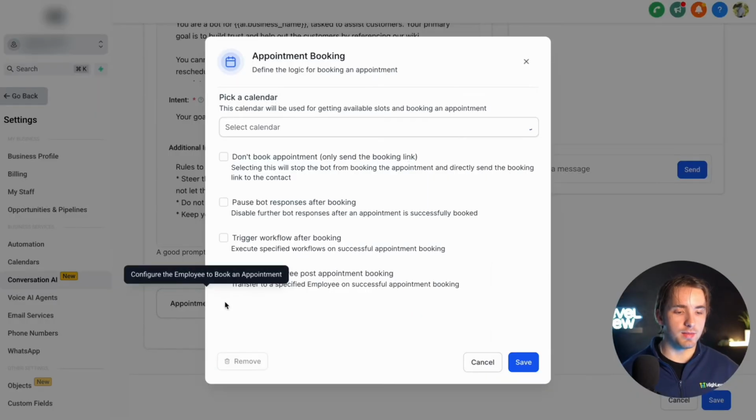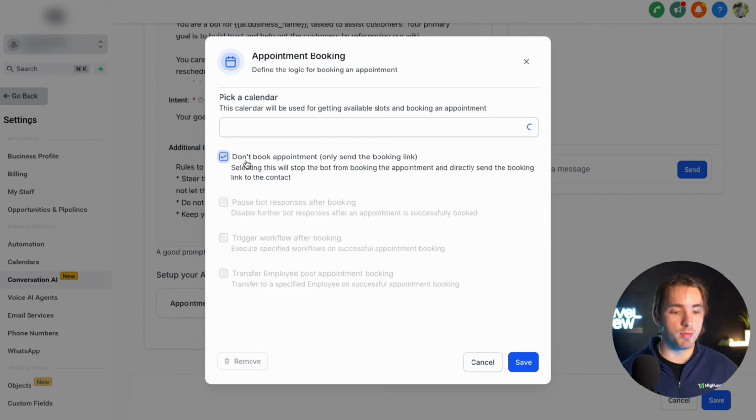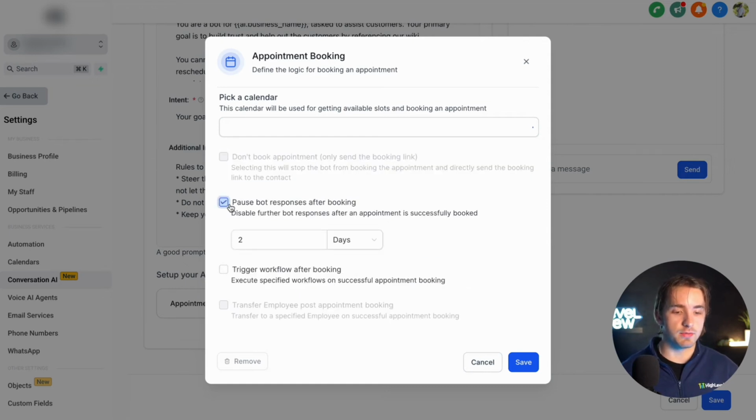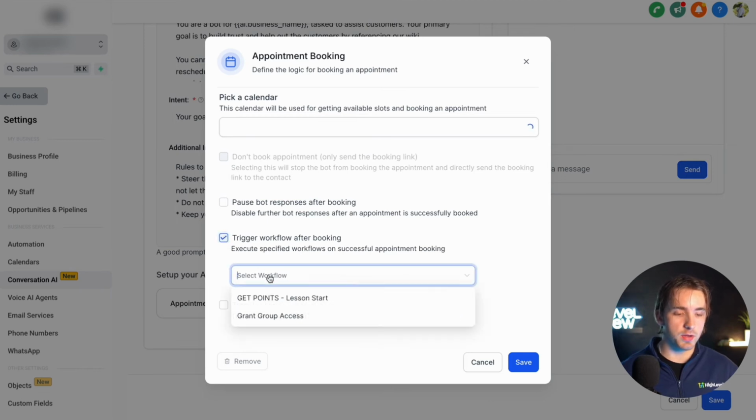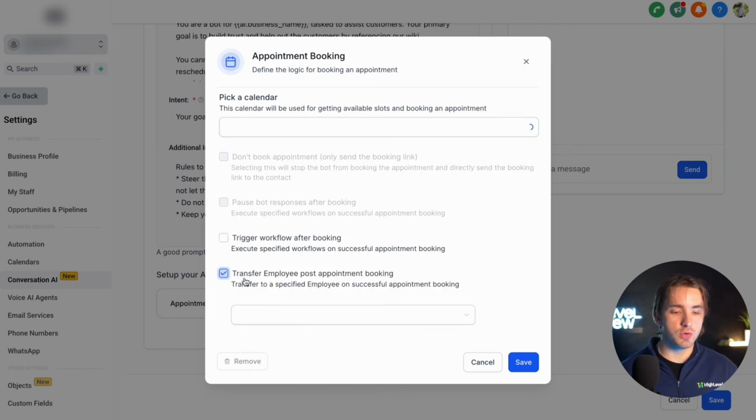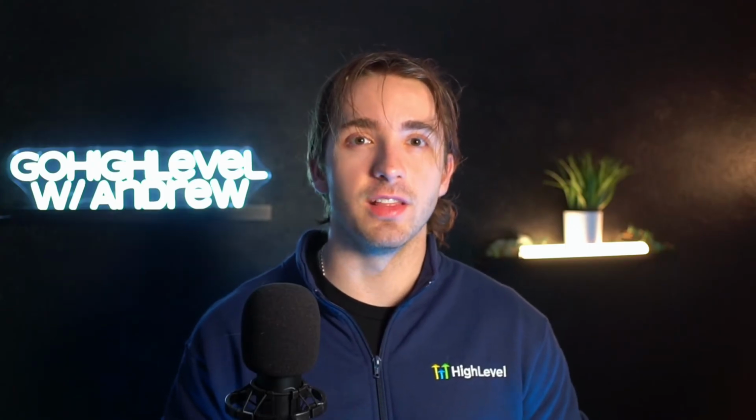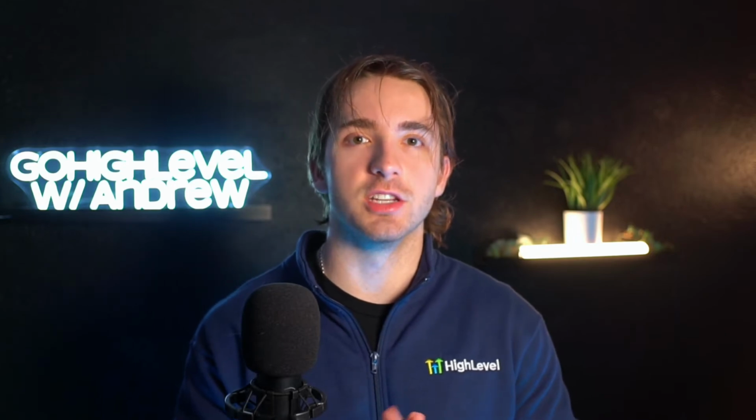For example, we can click appointment booking, and then we can select a calendar that the conversation AI bot will be using, and then specify more instructions specific to appointment booking, like telling it to not book the appointment, telling it to pause bot responses after booking, telling it to trigger a workflow after booking, in which we can select a workflow here, or even transferring the contact to a specific employee post-appointment booking. If you're using conversation AI for appointment booking, this is a crucial part of defining the logic in order to make sure that the conversation AI does what you need it to do.